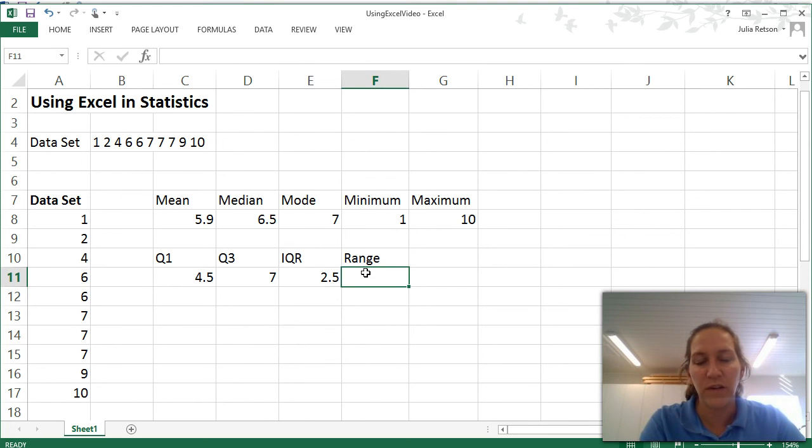So we can do another equation here for the range. Put my equal sign in to change it into an equation. Then what I need to do, I need my maximum value. So I click on G8, add a subtraction sign there, and click on F8. If I press enter, that's going to give me my range. So there you go. We've got basically our 5-number set plus a few extras, just using a few simple equations in Excel.